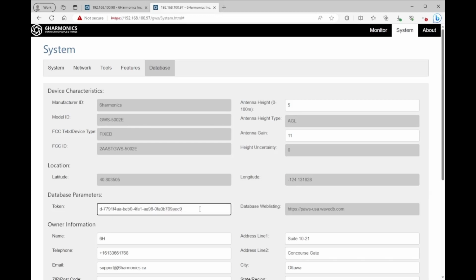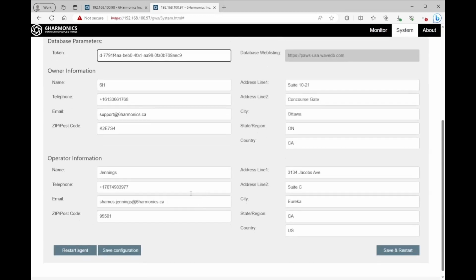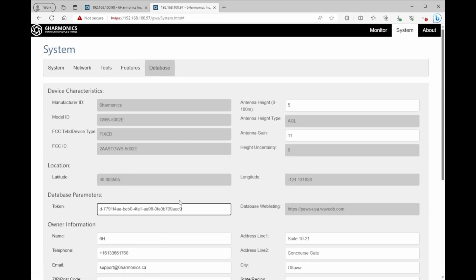So you purchase your token, put it in this box, and then there's a few details you need to fill out. The owner and operator information. It's not unusual for these to be the same. In some instances, whoever's operating the network might not be the people that own the gear, in which case those will need to be different and entered accurately. Save the information and restart the radio. It's going to take a few minutes to get everything set up.